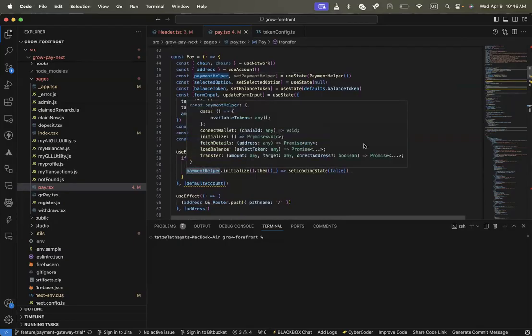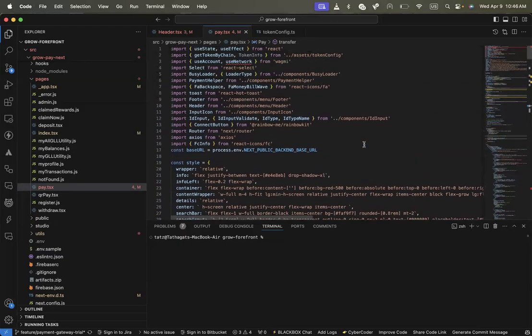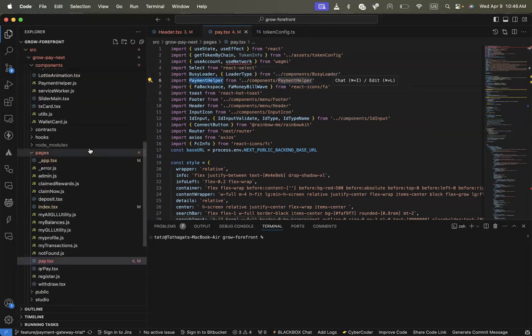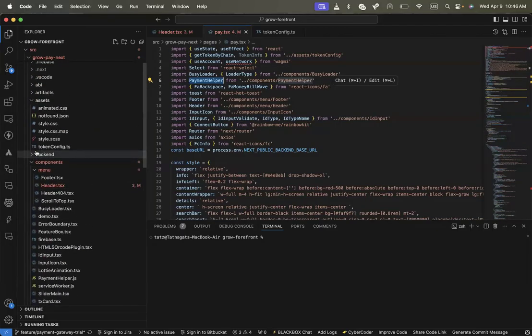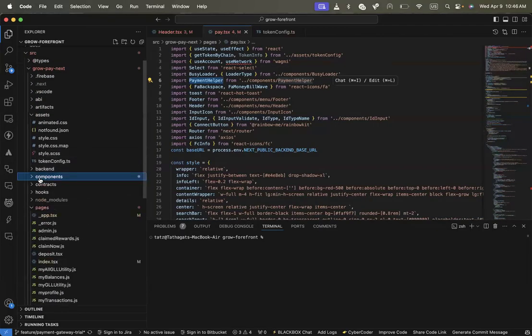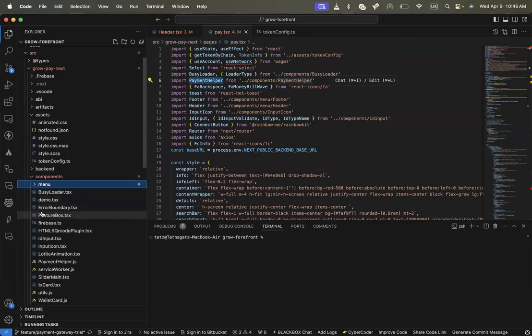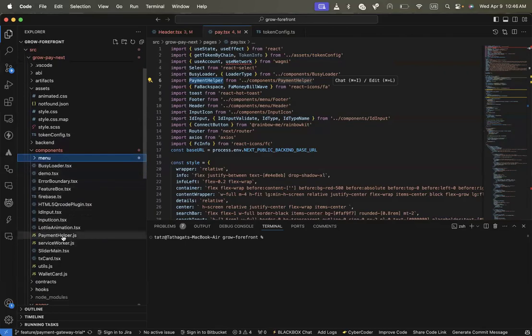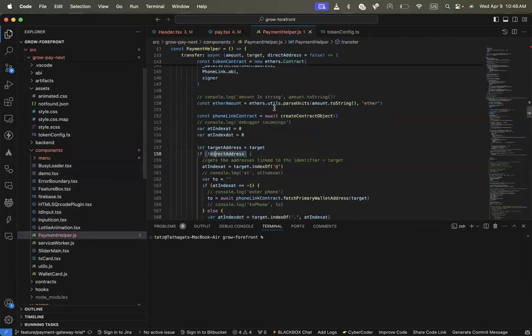Payment helper dot initialize. But no, we have to go to the definition. Is there any definition of payment helper? Yes, there is a definition of payment helper, which is in components, payment helper section. Okay, so go to components, payment helper. It should be there. Yes, it is here. Payment helper section.